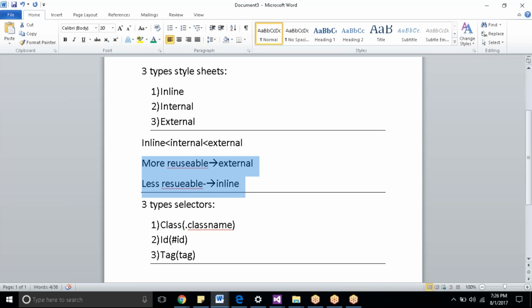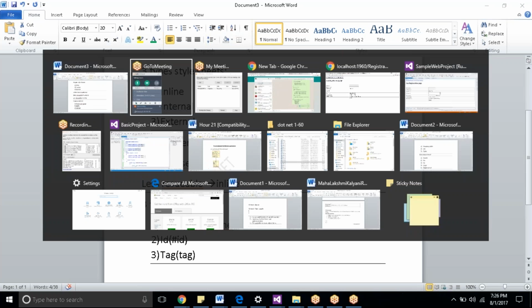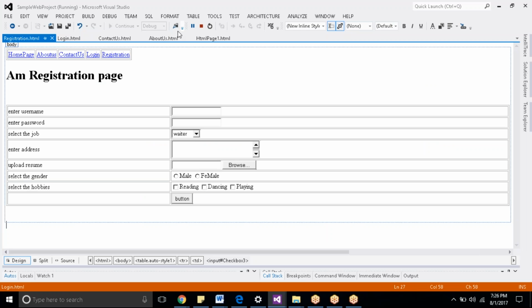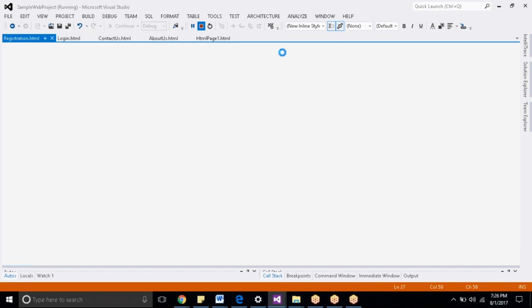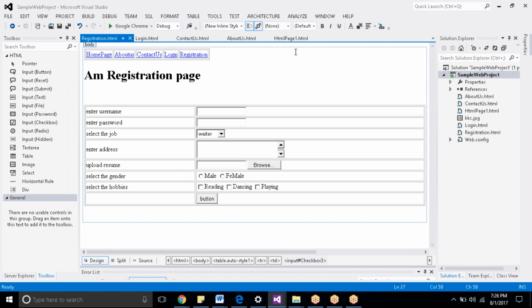Now we will see the programmatical part of CSS, and we'll try to understand why inline is less reusable and why external is more reusable. Understood? Now listen here, all of you, very carefully. I'm opening the web project as we created yesterday. Under this we have as of now 1, 2, 3, 4, 5 pages. Now I'm trying to create another page.